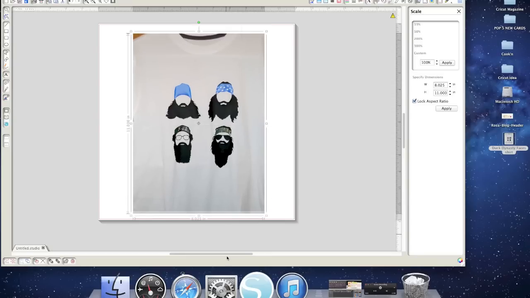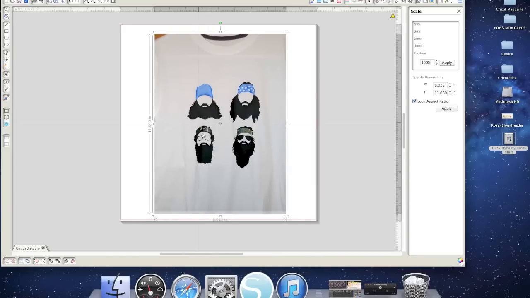So right now, if I was to print this and cut this, it's just going to print this, the shirt, and then it's going to cut around here. So the first thing I need to do is separate all 4 of these images off of the shirt, and we're going to do that by going to this little knife option over here.